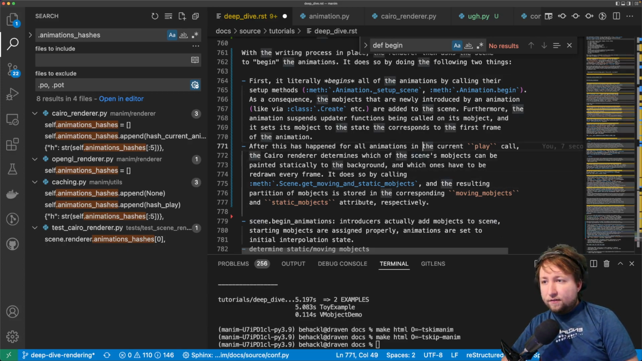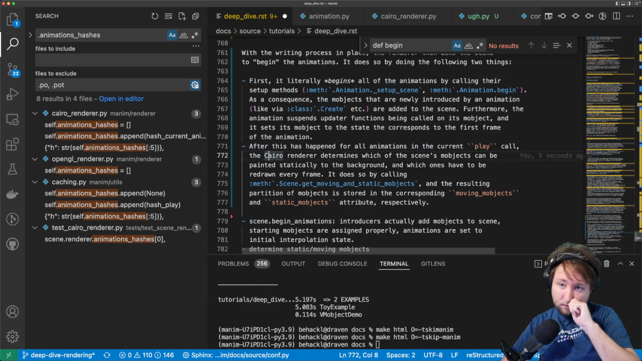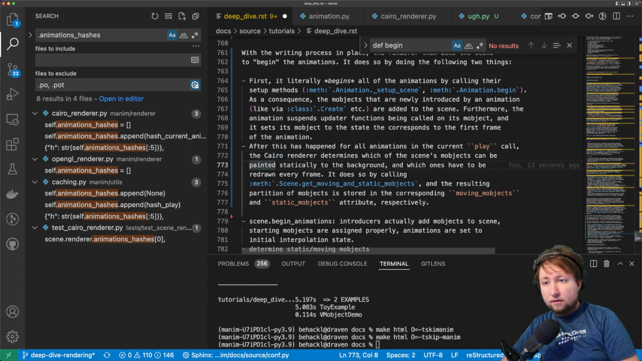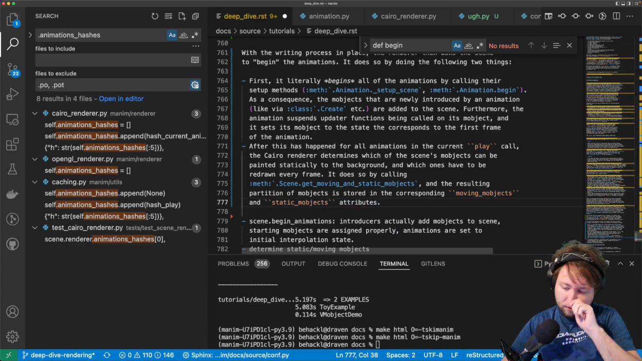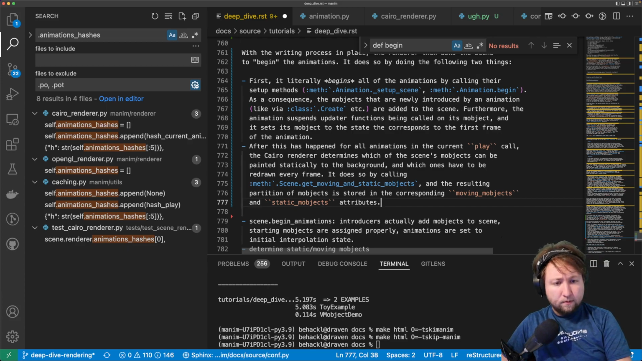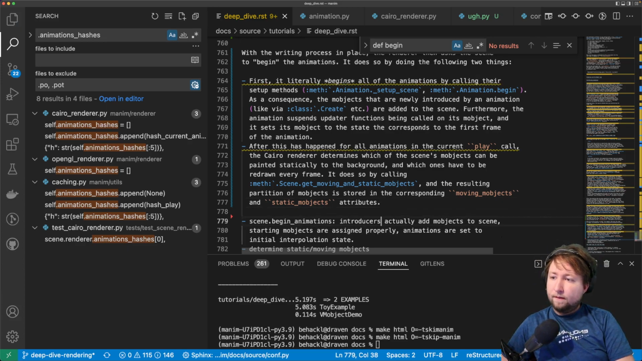After this has happened for all animations in the current play call, the Cairo renderer determines which of the scene's objects can be painted statically to the background and which ones have to be redrawn every frame. It does so by calling get_moving_and_static_objects, and the resulting partition of objects is stored in the corresponding moving objects and static objects attributes. I think that's fine.